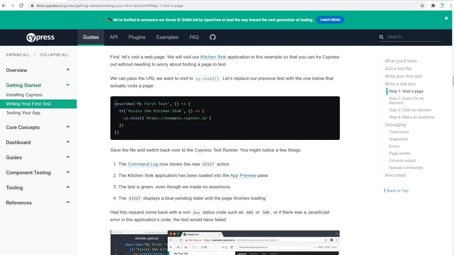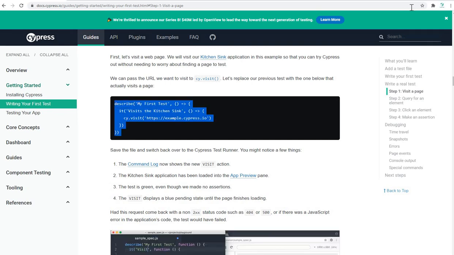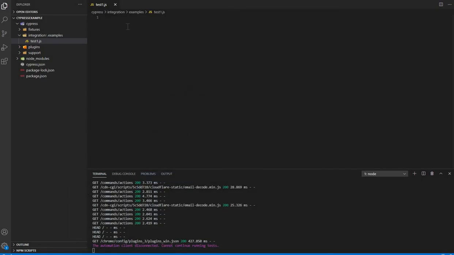Let's just copy it. Here I'm going to paste it. Okay, so describe. You can keep it like this, or you can even remove this. This should be fine. That should be fine too.